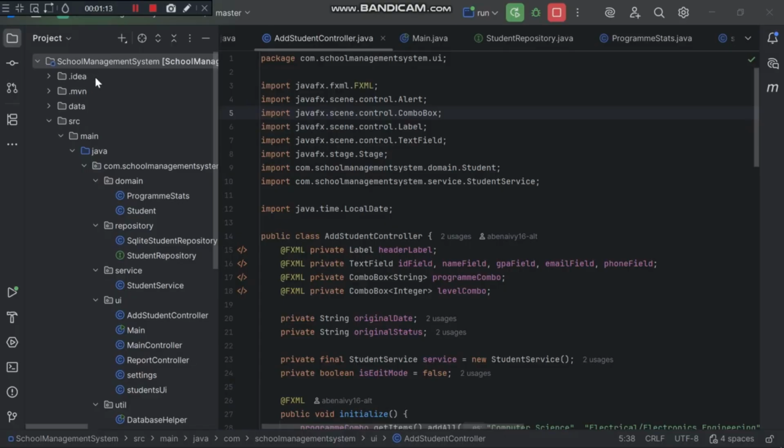There's the IDE over there. We have the MVN, the data, the SRC, the main, the Java, the domain, the ProgramStats, the StudentRepository, the SQLiteStudentRepository, and the services as stated there. The video being played reveals the well-structured Maven Java project under the package school management system. The project follows a clean layered architecture, and I'm taking you through it quickly.